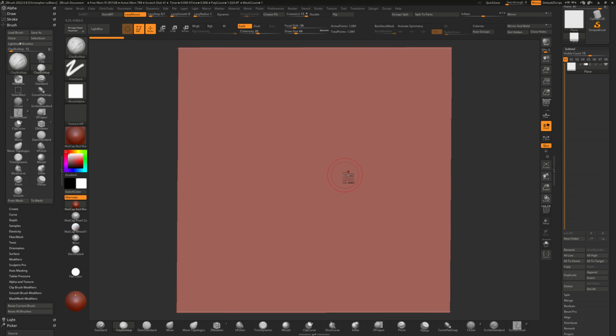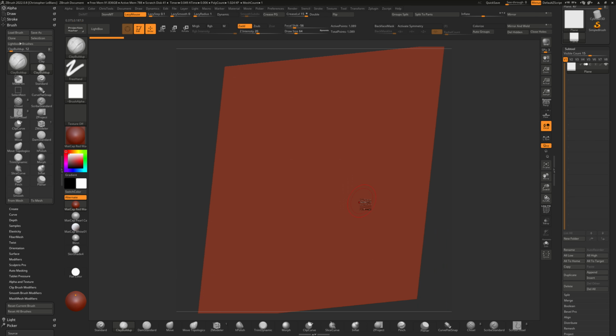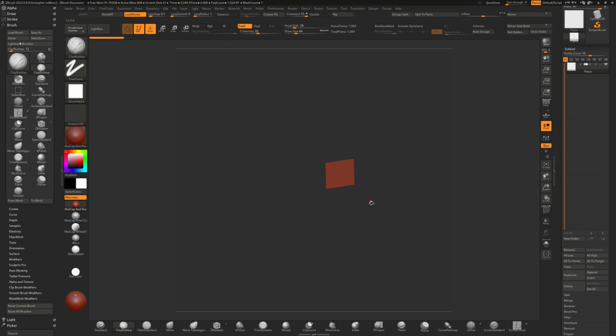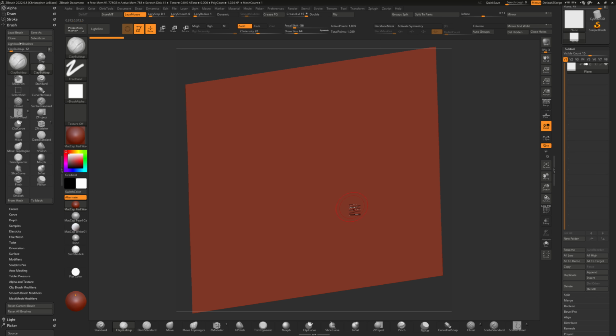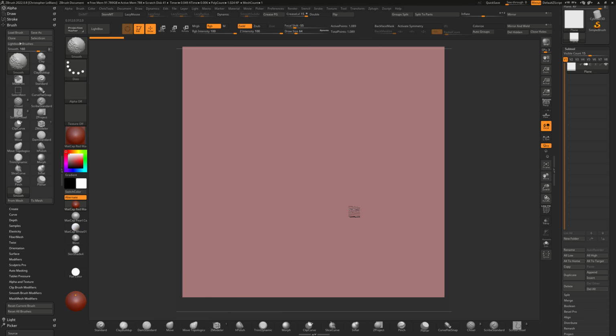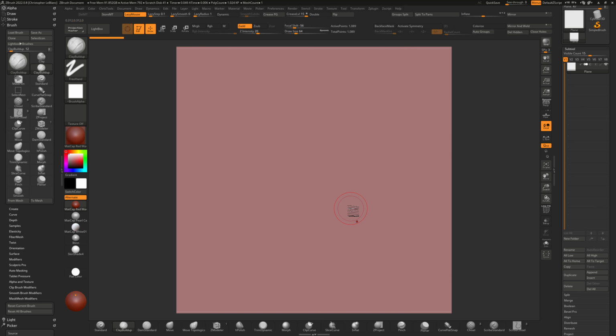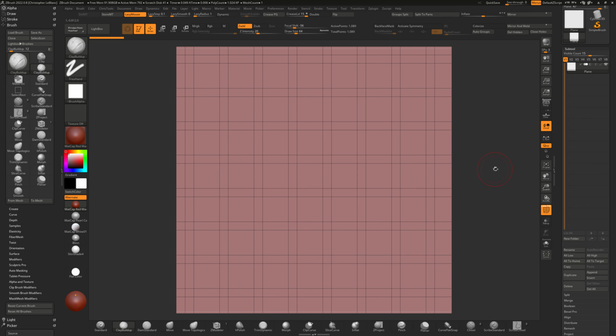Press F to frame your plane. So if it's really zoomed out, F, hold Shift, and right mouse button click. Shift, right mouse button click, it locks it to the front orthogonal view. Press F, and now you can see our square canvas is now perfectly aligned with our square plane. Press Shift F, and that way we can see our geometry.